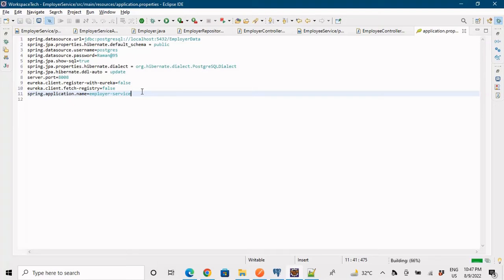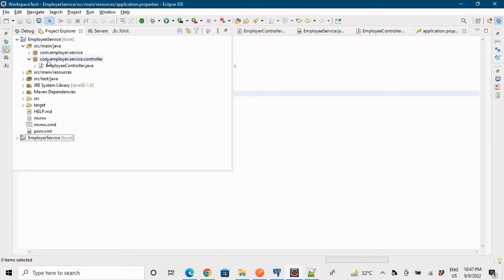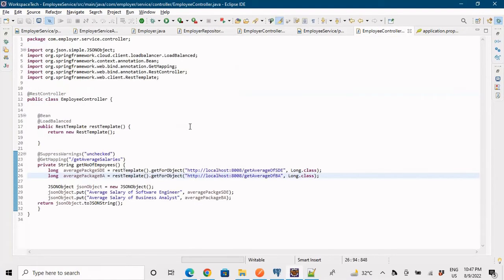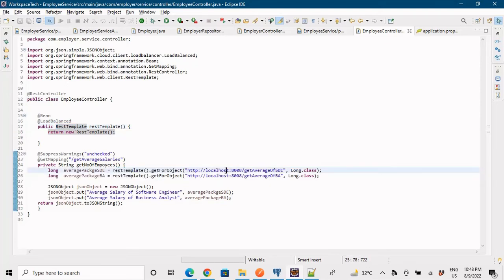So let me save this, and our coding part is almost done. Our employer service is done, and our employee service is also done. So let me tell you how we are interacting with the employer service. We are first making a bean of REST template, which is returning a new object of a REST template, and then using that REST template we are hitting the URL of that controller.